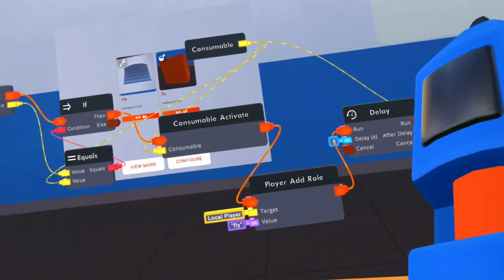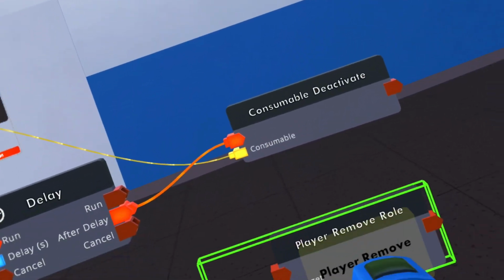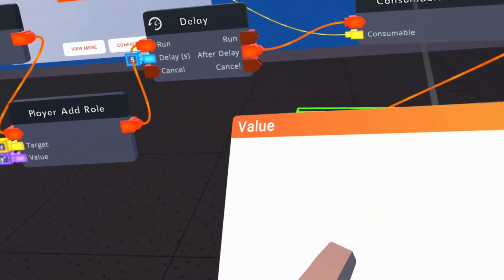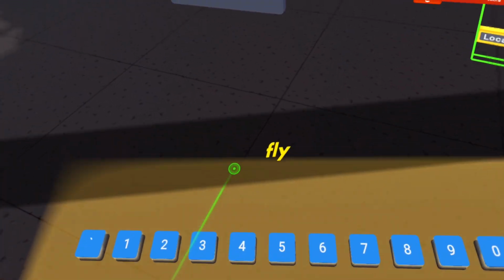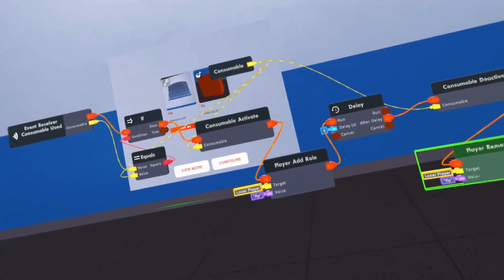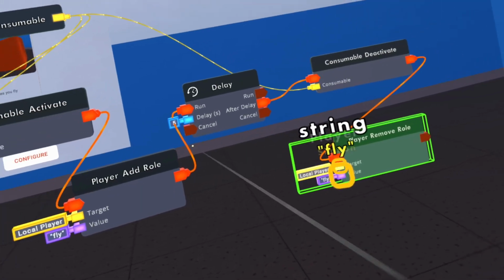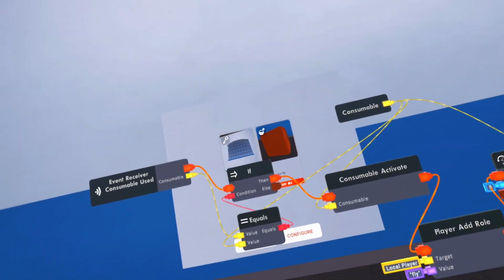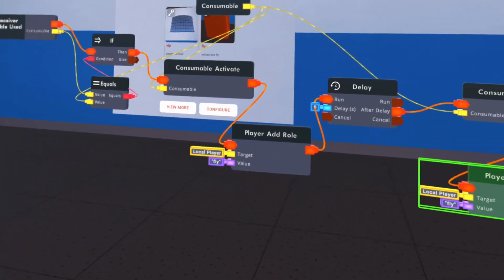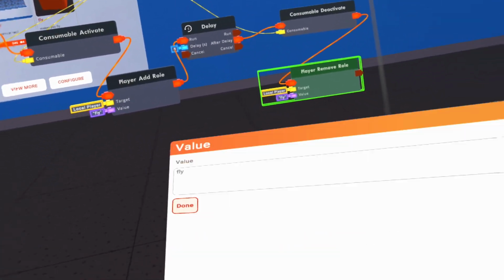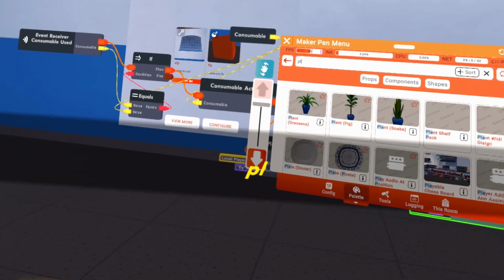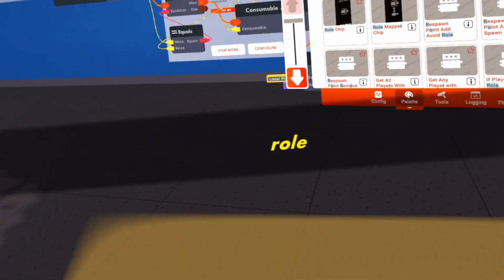So player remove role, consumable will be deactivated, you will lose the role fly. And this you can do with different roles. You can do the flying thing, you can do the invisibility, being faster, which is basically the same circuitry all over again, just with different roles. And of course, for this to work, you will need a role chip with the certain role.